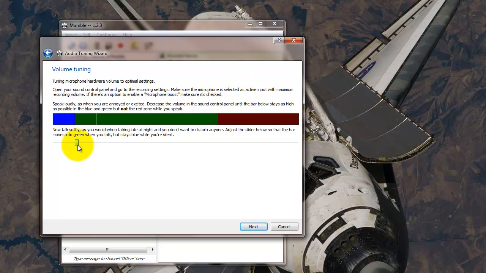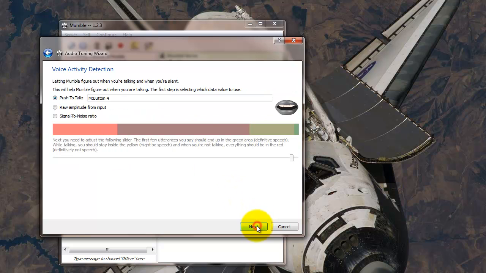However, I did adjust this setting at the bottom. It's real simple. The quietest that you're ever going to speak needs to barely get into the green zone, and you adjust where that blue and green zone meet with that slider. Real simple. So when I talk really quietly, it barely gets into the green zone. So that works. No adjustment needed.